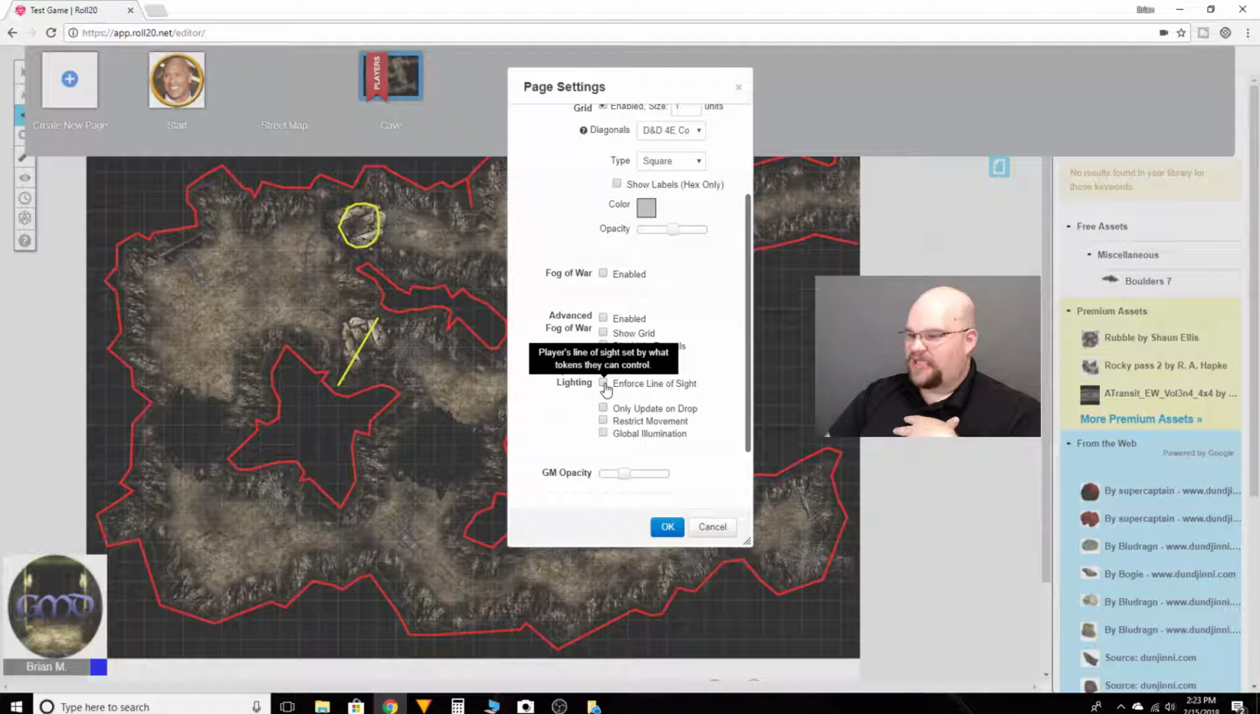We're going to enforce line of sight, so players' line of sight is set by what tokens they control. It's only going to update on drop, so when they click the token to pick it up, when they move, they set it down, that's when the lighting is going to update. And then we're going to restrict movement so they can't move through my walls.